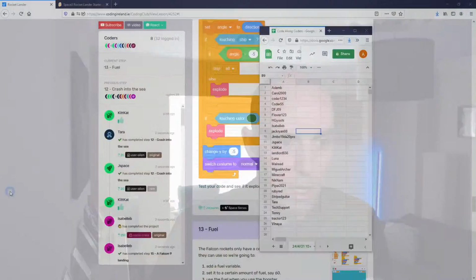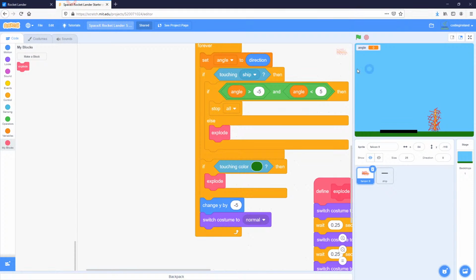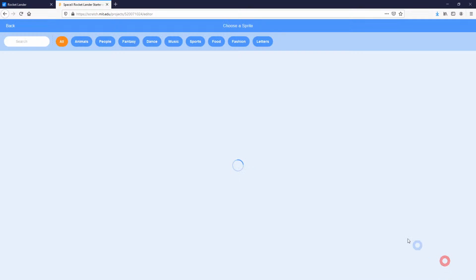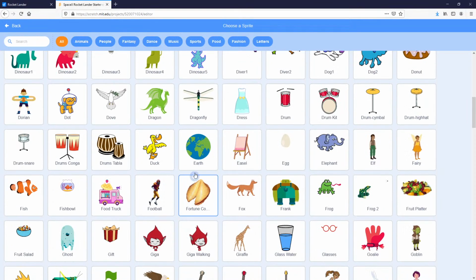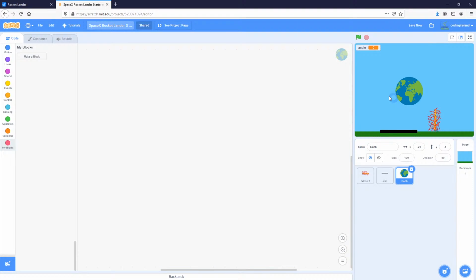Okay, so let me go back to here. We will add in a character. Oh, we'll just, yeah, here we'll add in a character. Who will we choose? The Earth. I think that makes sense for a rocket project.